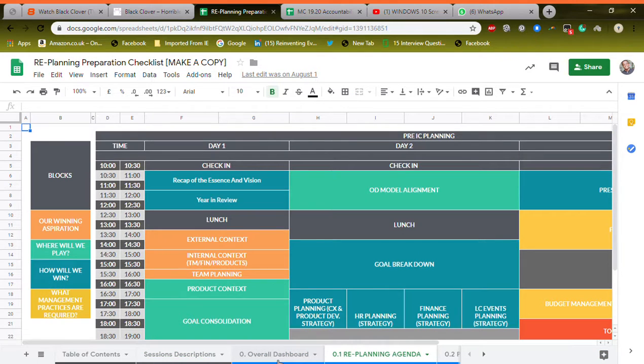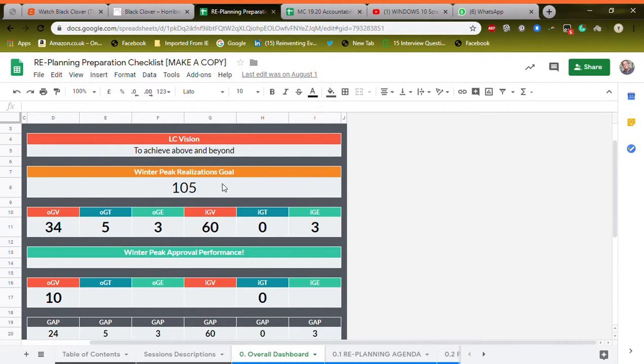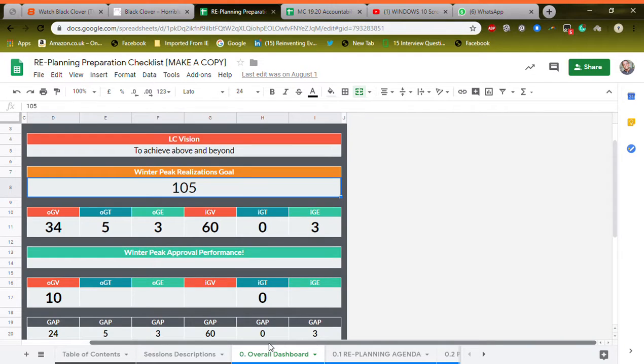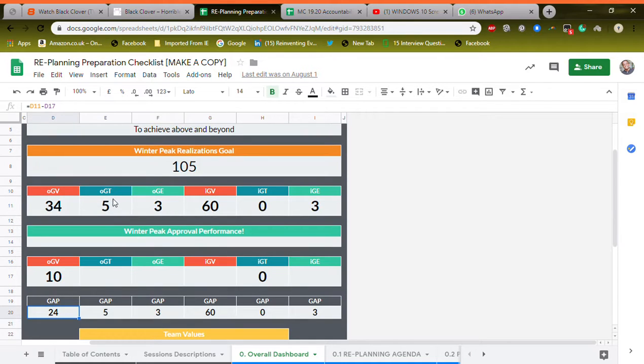So overall dashboard, you have your LC photo there, and then you have your LC vision, your goals and your targets, and then your goals and your targets will be reflected and there'll be a gap. So for example, the 34 and the 10 reflects the gap that you're remaining. So you have a target of, say, your winter peak realization performance or approval performance, whichever one you want. So if it's 45, you'll see that the gap there increases to 35. But then if you, let's say, have achieved 35, then the gap reduces to 10, and the rest can be done to everything on that agenda.